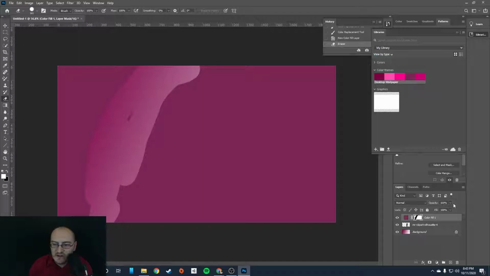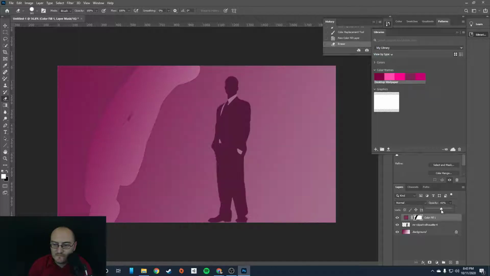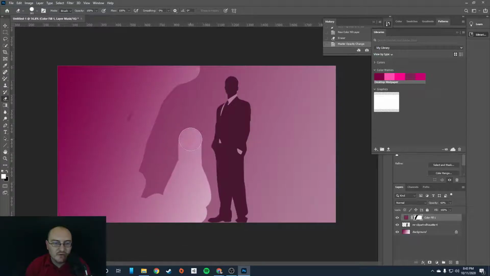Let's lower the opacity here so I can see where that is. All right. And we're going to brush out everything that's not him so that we get this kind of purplish overlay on him.